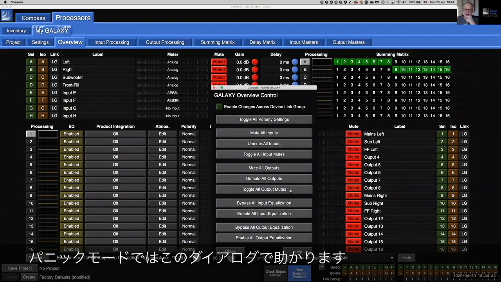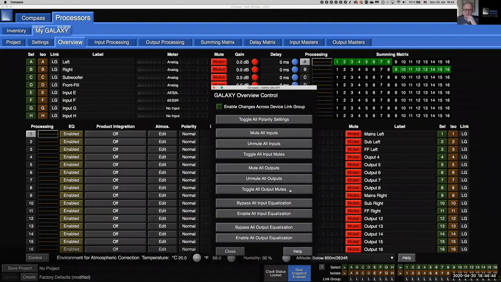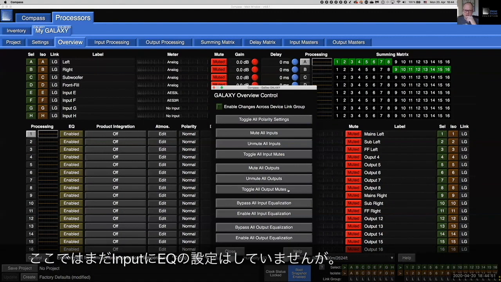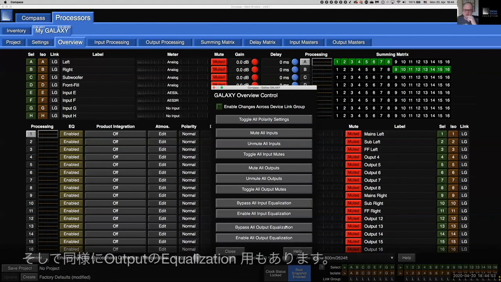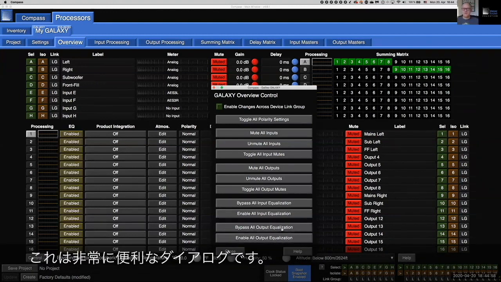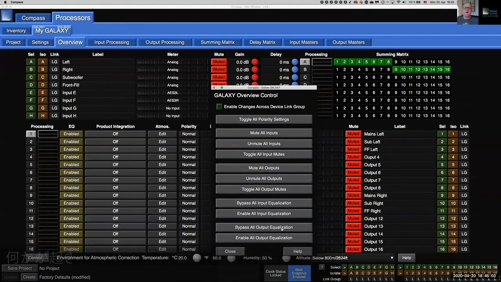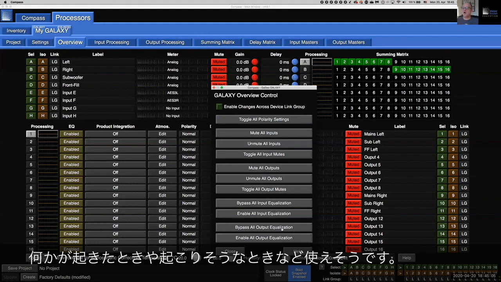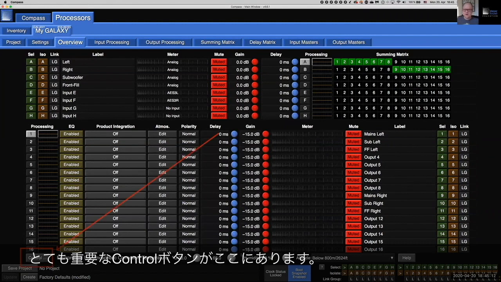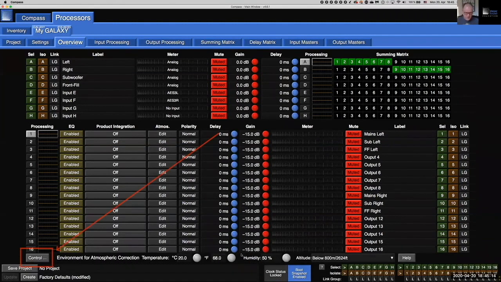So in panic mode, I really like this dialog, and I can bypass all input equalization and I can enable input equalization, not that any equalization is taking place at this point, and the same is true for my output equalization. So this is a super convenient dialog where I can just mute everything at once should something be wrong and we're all about to experience a temporary threshold shift. So that's the control button. It lives over there, super important.